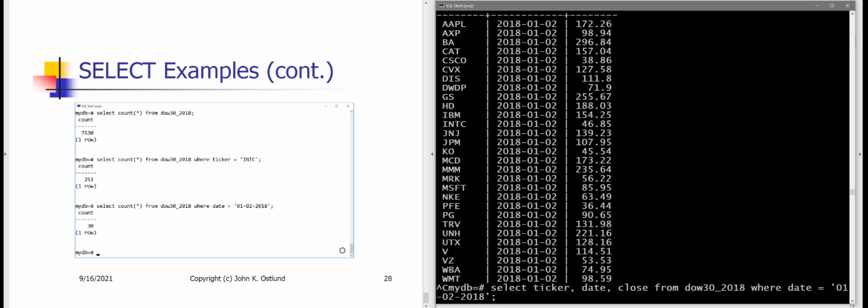All right, well, that gets us to the end of part 1. And in part 2, we're going to look at a bunch more SQL statements.